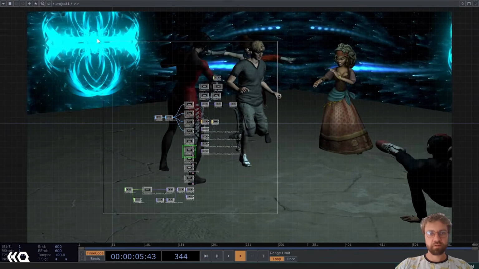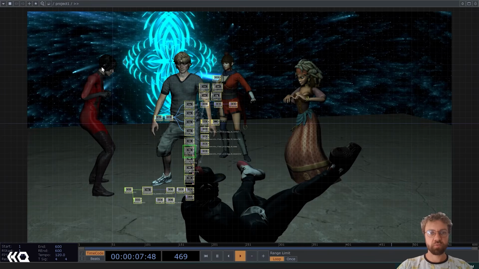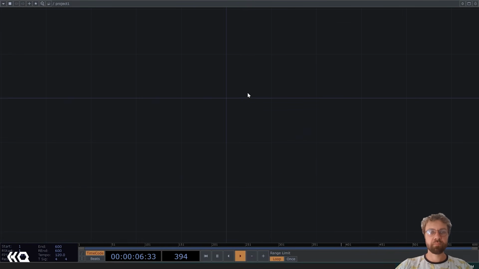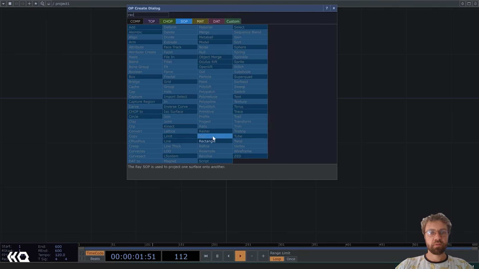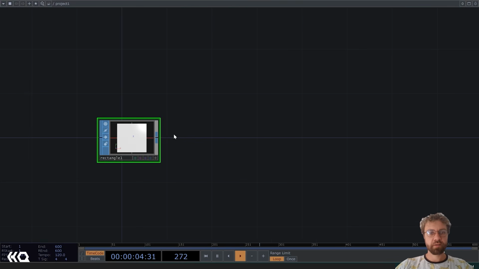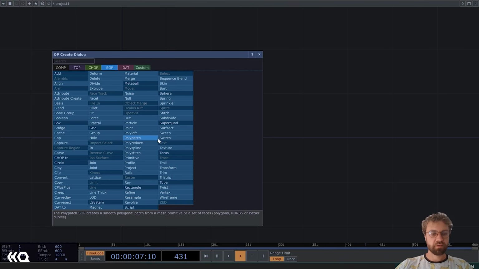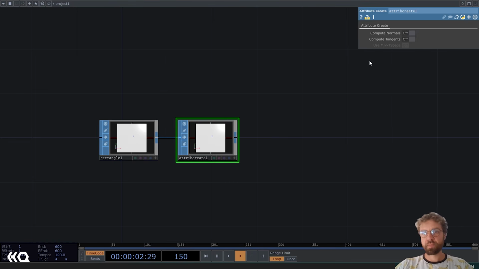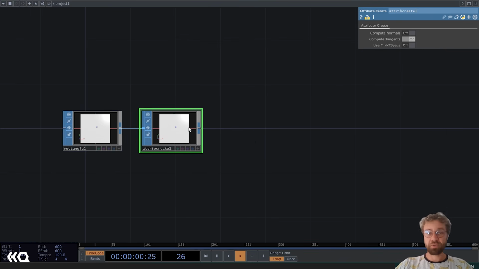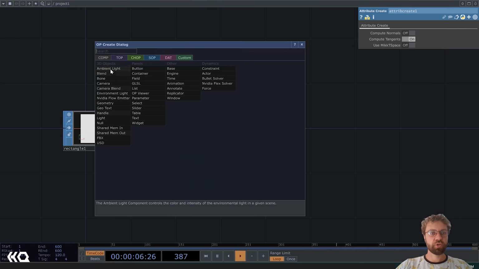So back to TouchDesigner. Let's start with an empty network. And the first thing is we want to build a room. We can do that with one rectangle. And let's also add an attribute create SOP already, and toggle on compute tangents, because otherwise we will have problems later to assign some of the textures. And then we will plug that into a geometry.